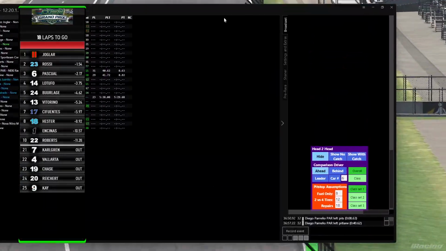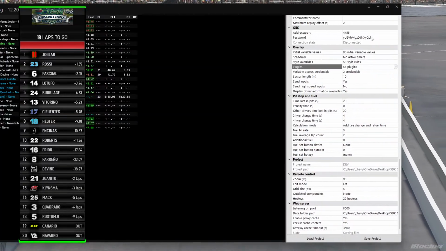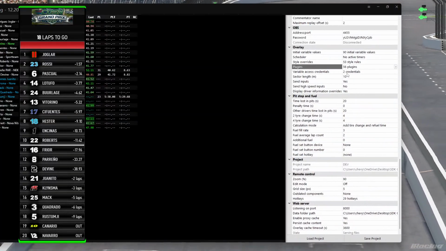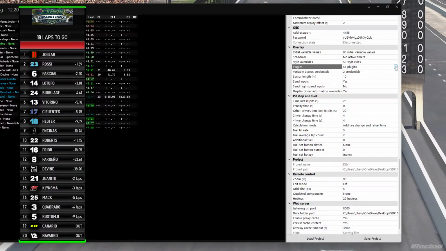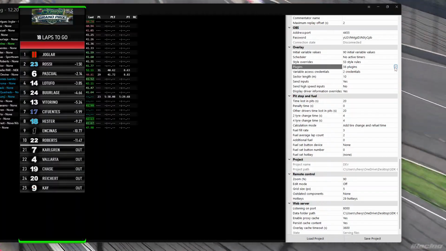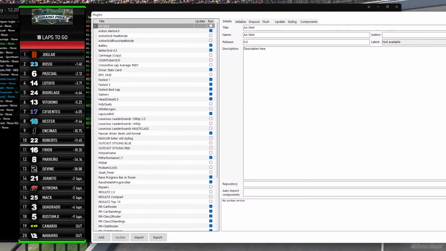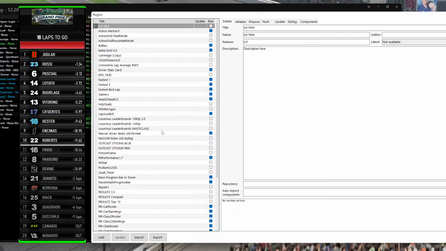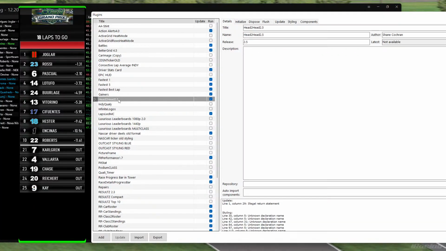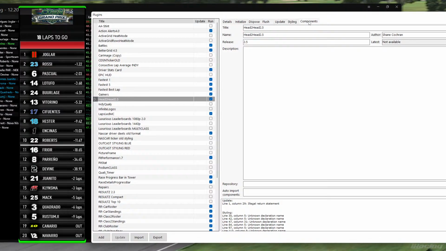Same as always, you're going to open up SDK, go to your settings, go down to the overlay section, find the plugins, click in this box, then click the ellipses. That'll bring up your plugin manager. You're going to come down here to the bottom left, click import, pull in that head-to-head plugin file. You'll find it here. Then go to the top right, go to the components tab.